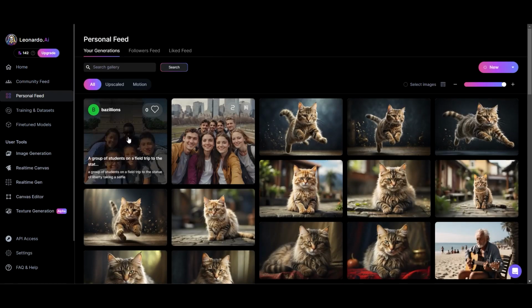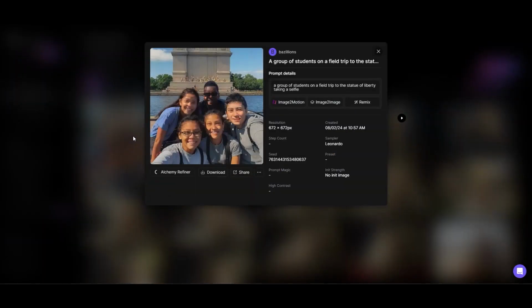After upscaling, our masterpiece is ready in our personal feed, fully rendered and looking fantastic. Here we can save it, upscale it further, or play around with the other options. And just like that, we've turned a simple idea into a vivid, detailed image.